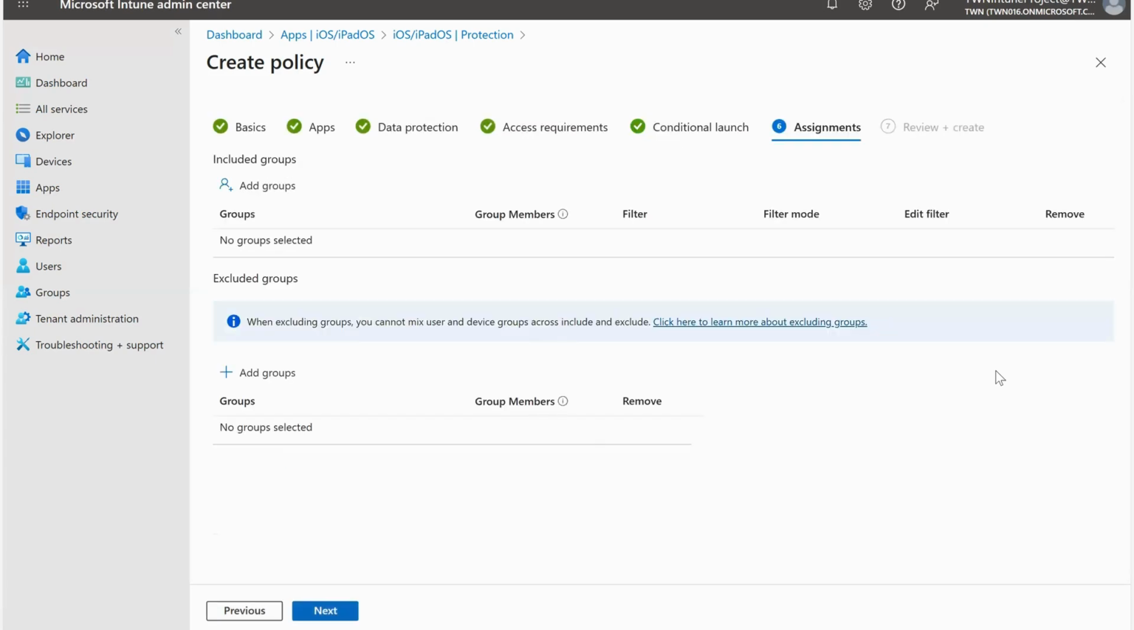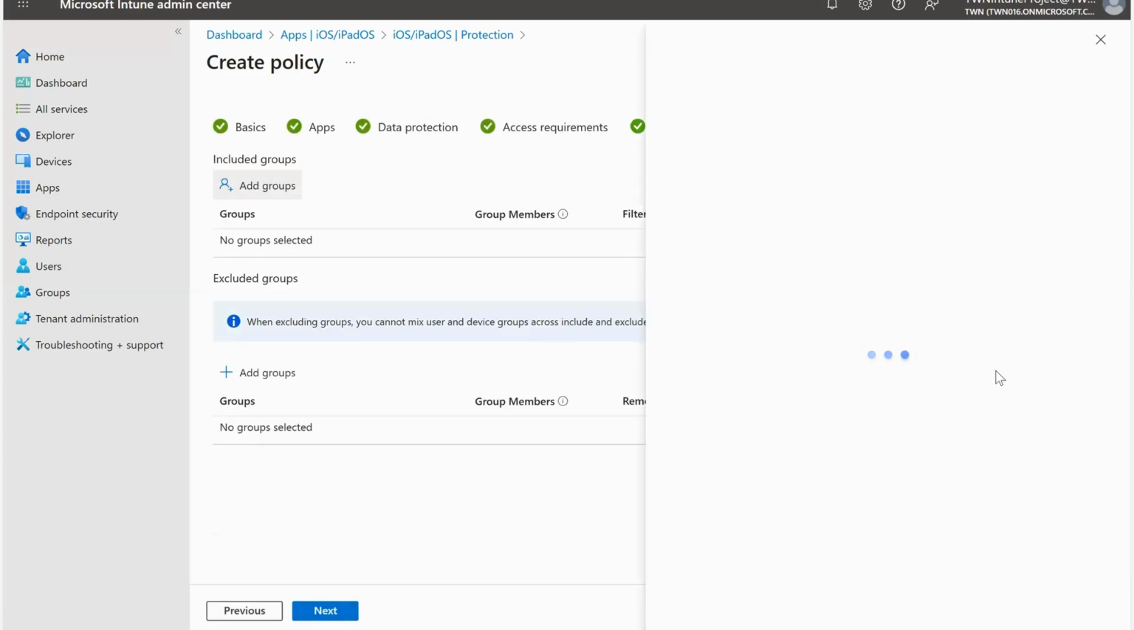And next, and now I'm adding the group here. We need to assign this to users. So once users are communicating with any kind of data, these conditions, data protections, and access requirements will be applied to the users.